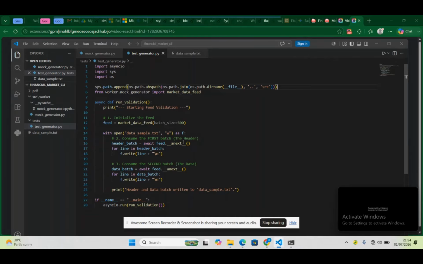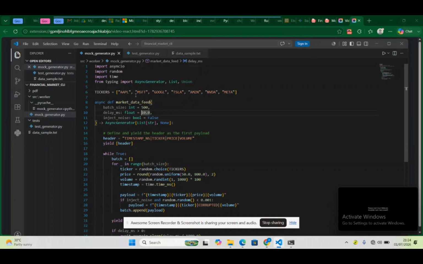So you can run the test_generator.py file script in Python. It's going to generate that, and then give you the result. We also need to know here that in the mock_generator.py file, you can determine how much data you get at a time. That's what we have here in line 9, the batch size, that's 500. You can decide to make it 1000, you can decide to make it 200. It simply is referring to how much data you can handle at a time.